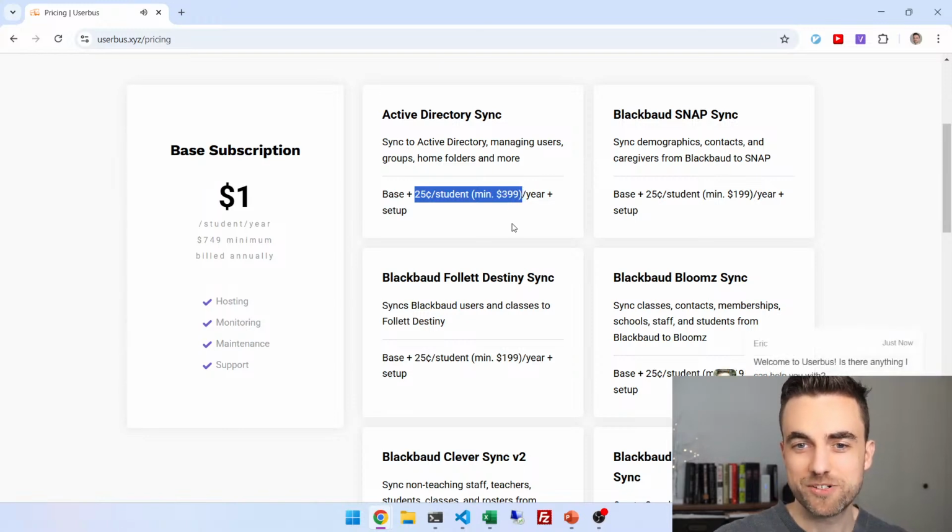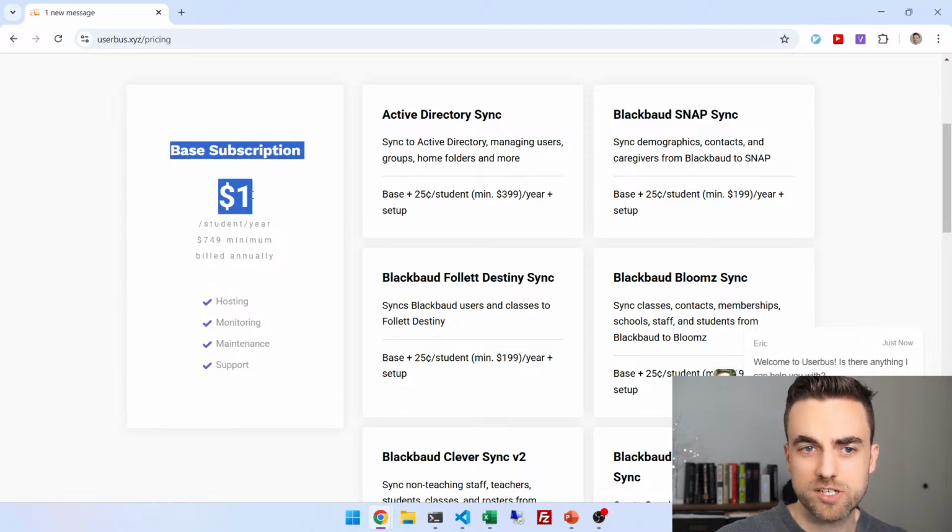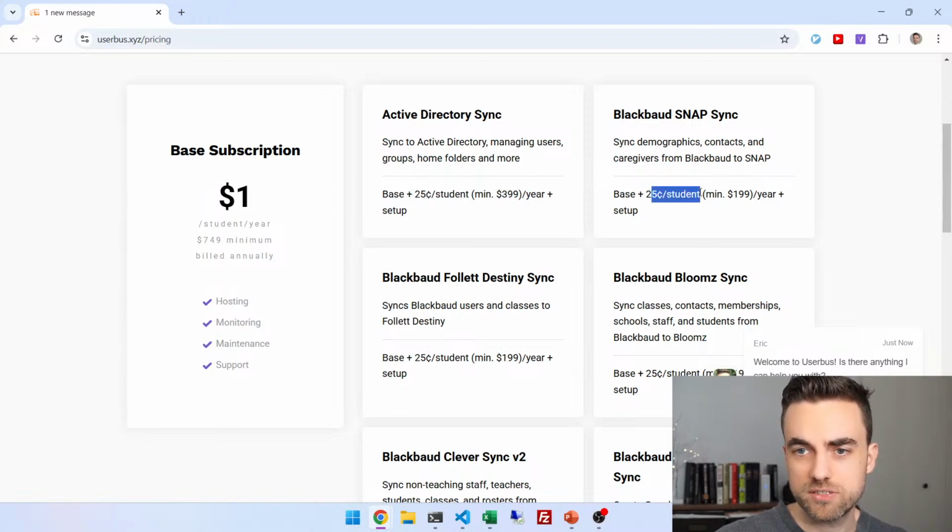We're trying to figure out how to make this a little less confusing, so there may be an instant quote on here at some point. But yeah, it's only adding this. So if you got Active Directory Sync and Blackbaud Sync, it's going to be the base subscription, and then plus 25 cents per student with this minimum, plus 25 cents per student. If that makes sense.